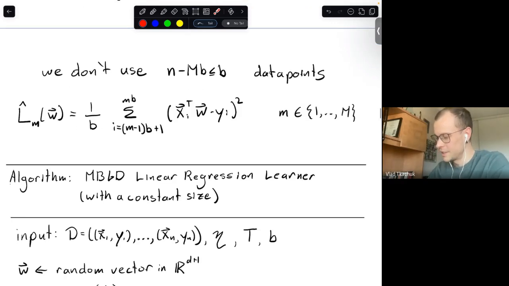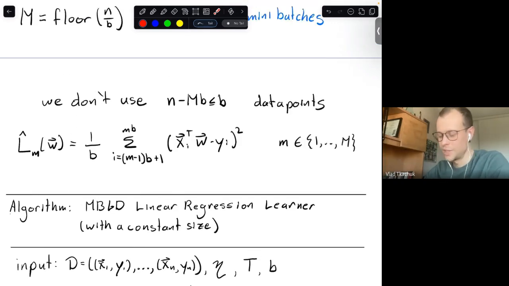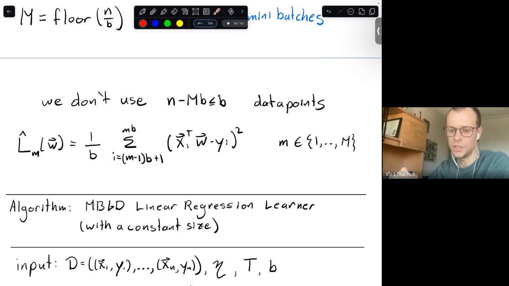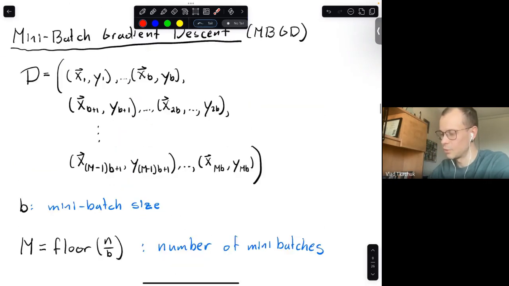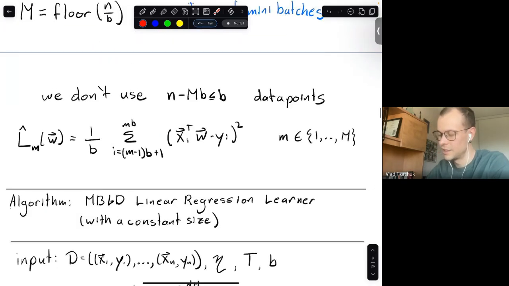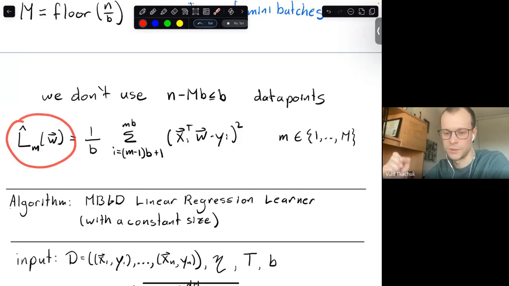And the important thing is that what we get from using these mini batches is that the estimate of the expected loss is now based on less data, so computing it is much easier. It's only based on b data points, right? So it goes from m minus 1 times b to m times b, which is just b data points. You think of that as using one of these chunks here, from 1 to b, or b plus 1 to 2b, and so on, one of these mini batches. And so you use that for your estimate of the expected loss.